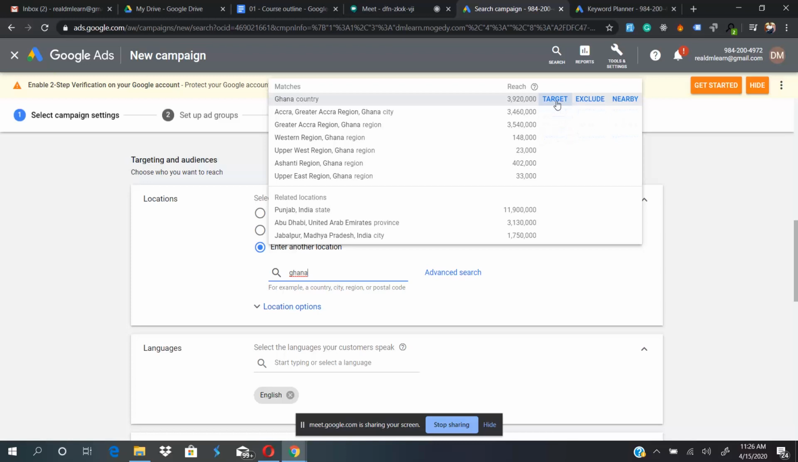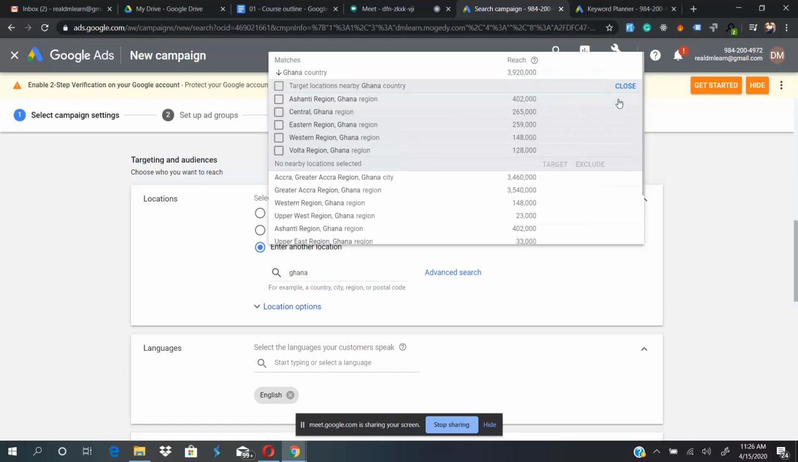Now Google has this nice feature here. We already know the target. We can also exclude. So if we have Nigeria and we want to exclude a particular state, then we can use the exclude feature here. Now the nearby option, let's click to see what happens.